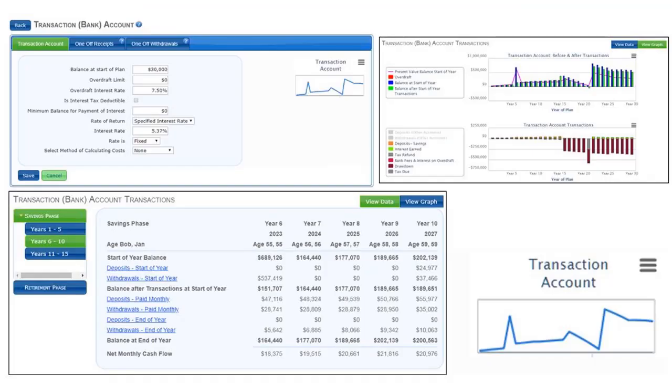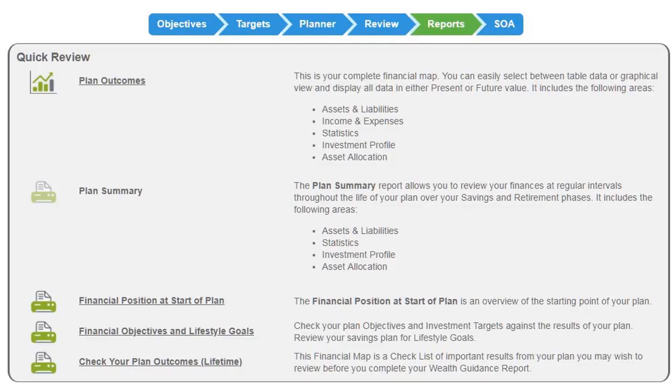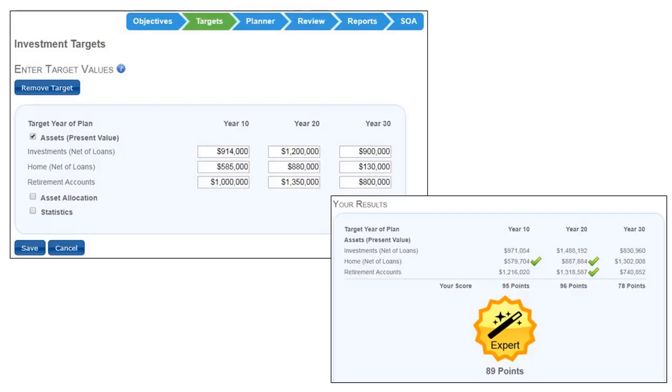Number 4. Monitoring the transaction account balances each year of the plan, as this is the cash flow hub for investing activity. Number 5. Checking the calculated model via the review area, any reports in the reports area, and the results in the targets area.